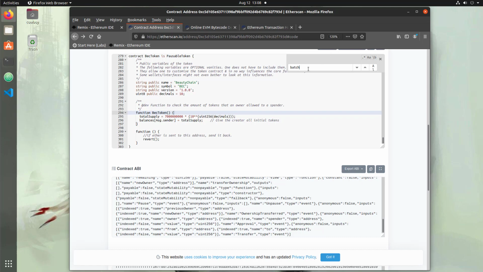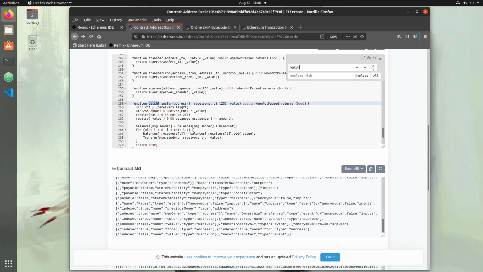What I did here is I just searched for batch by hitting Control F and typing in batch. It will bring up the function batchTransfer right here. This is the vulnerable function that we're going to talk about. It's similar to the batch overflow that we looked at previously in the blog, and it functions pretty much the exact same way. What's happening here is we have an array coming in of receivers, and we have the value that each of these receivers is going to actually get. Both of these are user-controlled inputs.